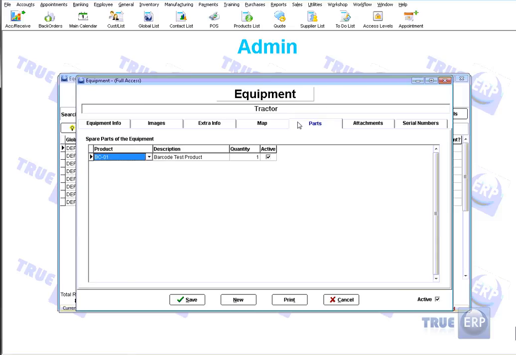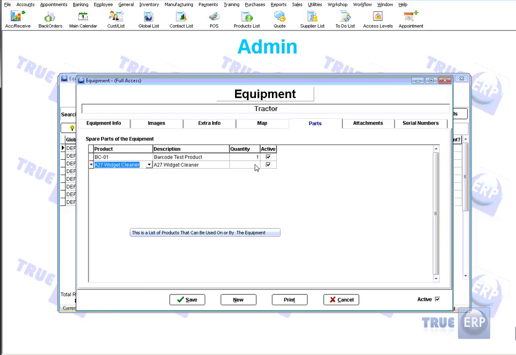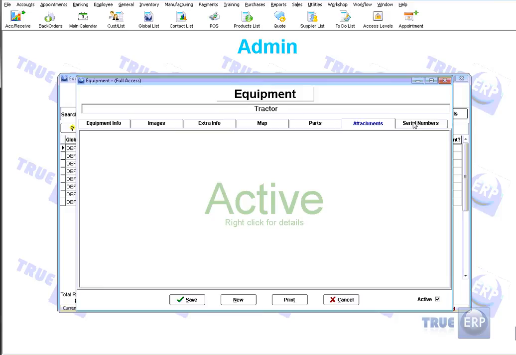Now what this basically means is that any time you work on this tractor or you use this equipment, this would automatically pop up as the spare parts of the equipment that we need to use. We can add on the spare parts just by pressing the down arrow, just like so, and then once again choosing a product. Then we can choose the amount or the quantity that we'd like to use, just like so. Okay? Same thing, you can add your attachments and any serial numbers if you'd like to do so. But in this case, let's go ahead and close this out.